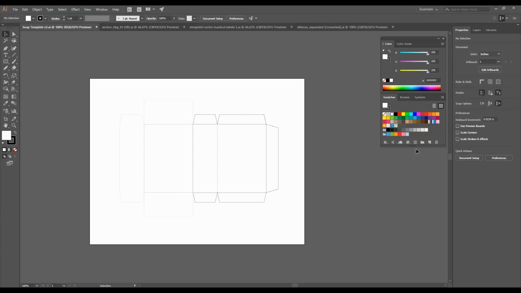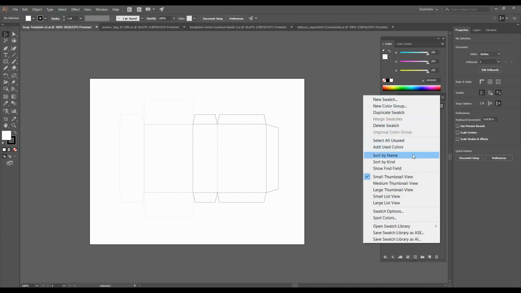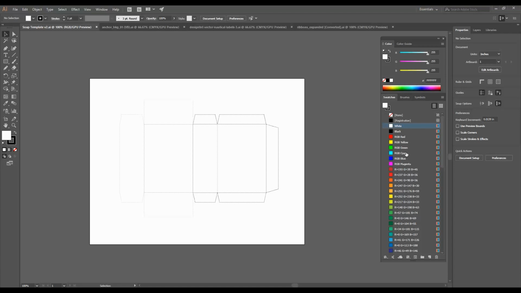One of the first things I like to do is grab my Swatches panel here, give it a list view, and delete all the swatches I'm not using. I'm going to keep Registration, and if you don't know what registration is, it means that color shows up on all the plates.